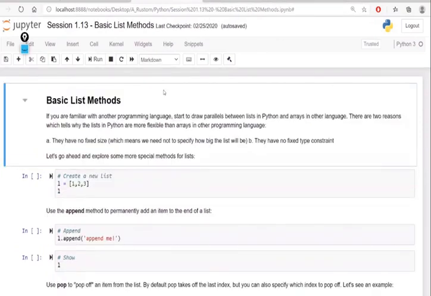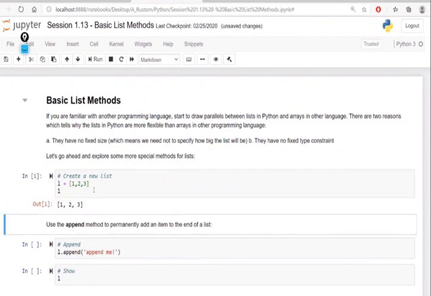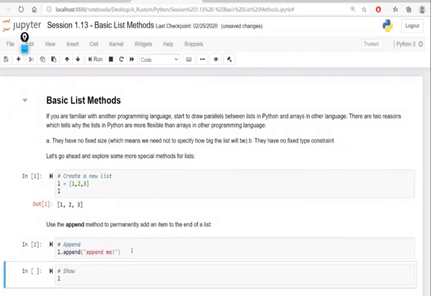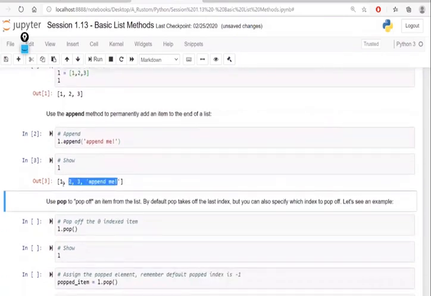Let's move on, and here we'll see some more concepts. This one we have seen, we are aware of it now. And append we have also seen, right? We have seen this append method. I'm appending this data, and if I print that, yes, it is appended.